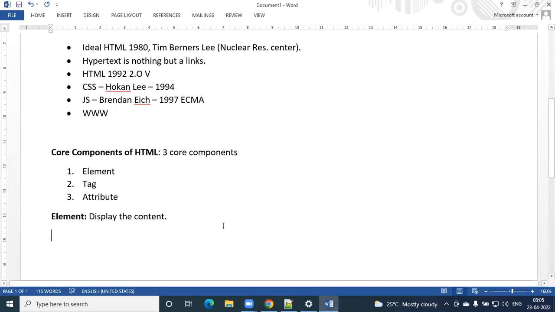Next example, paragraph. If I say hello programmer, we will say hello to programmer instead of the world. So this is nothing but your element. The end-to-end process is called an element.